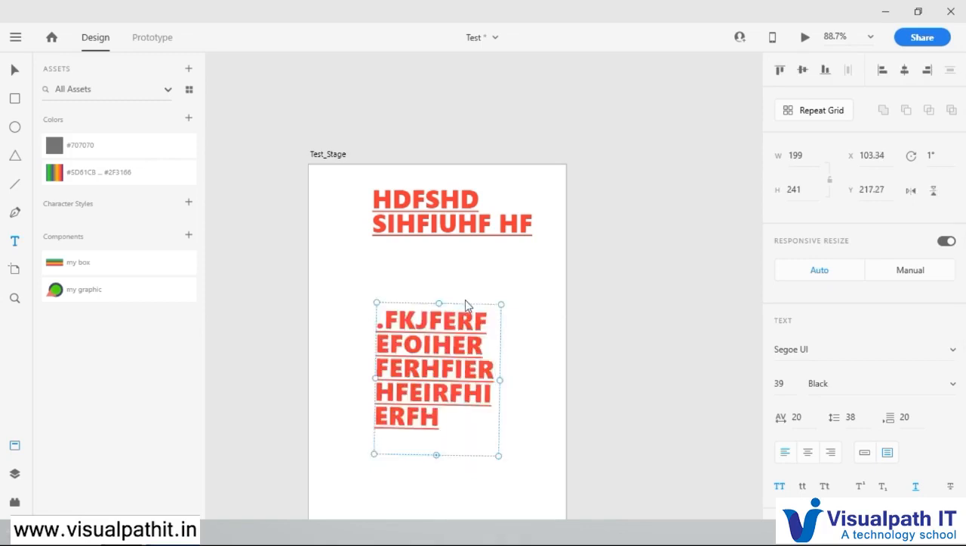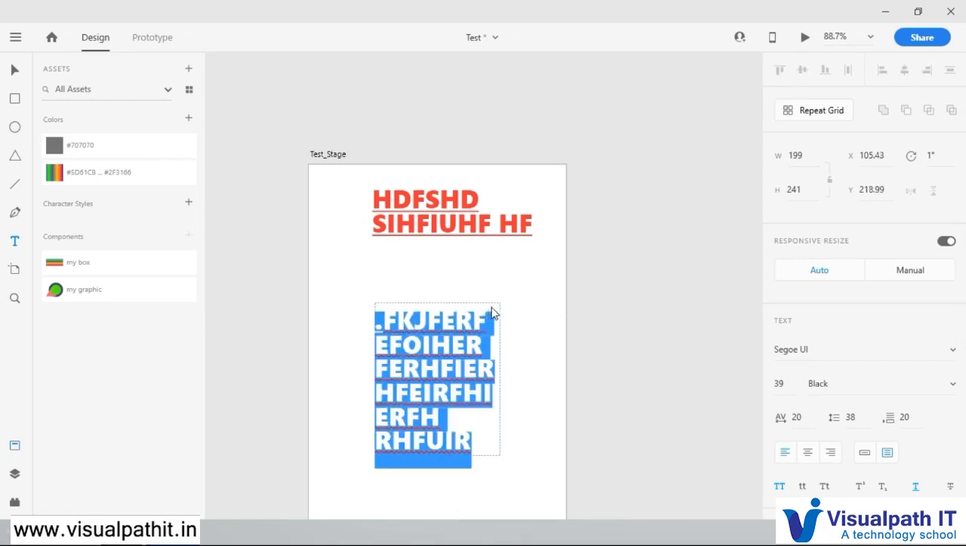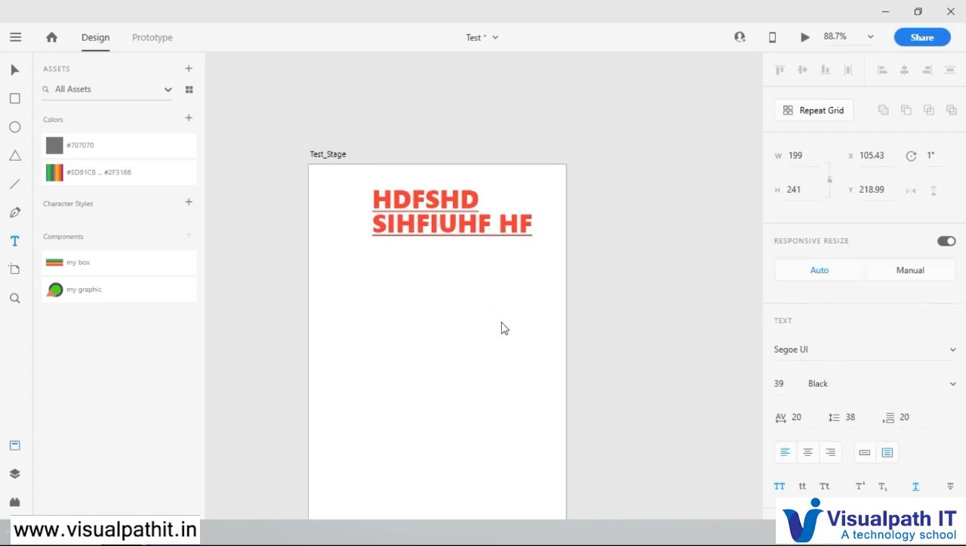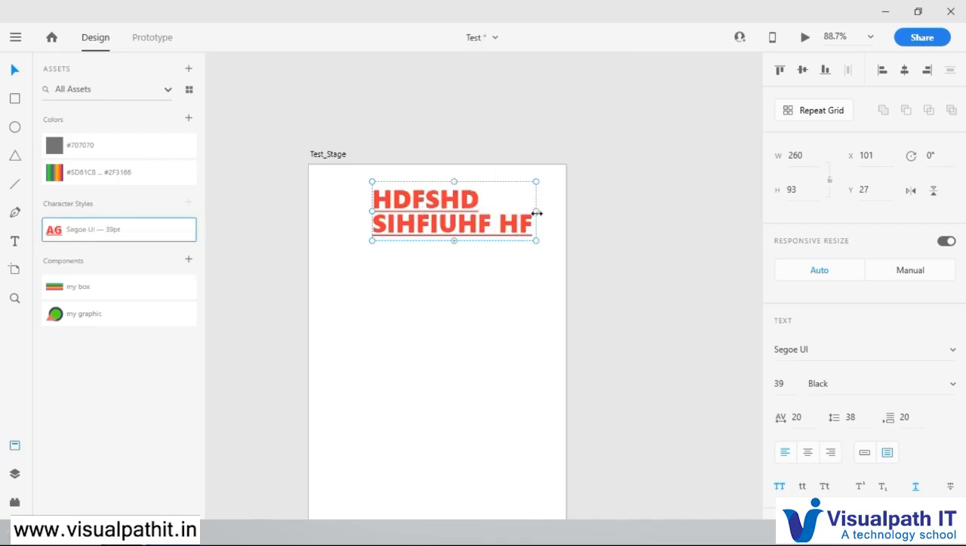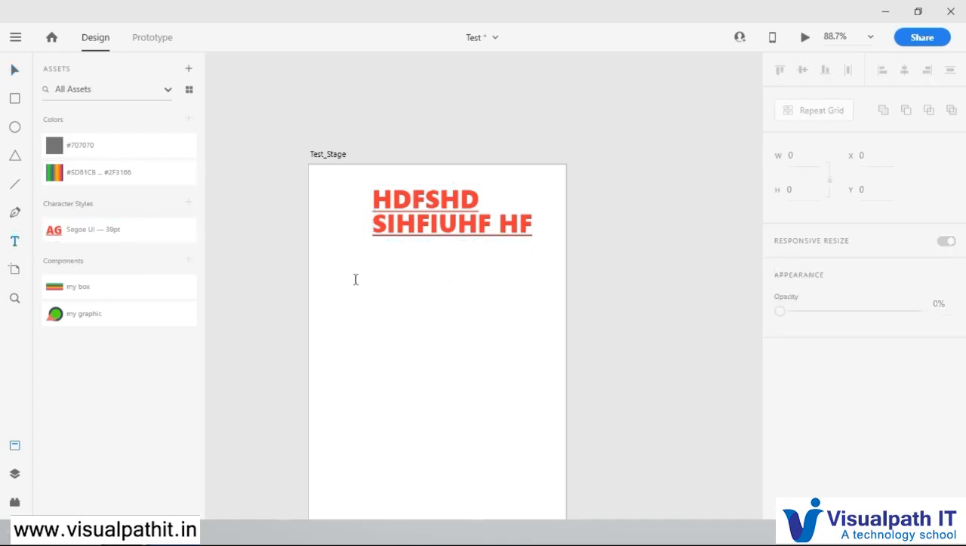So to avoid this, what I can do is, okay, select this, right click it and choose add character style to asset. Okay, if I do it, the entire property whatever applied to this text or these characters is saved into the character styles. So if I want to reuse it, you can create n number of character styles.